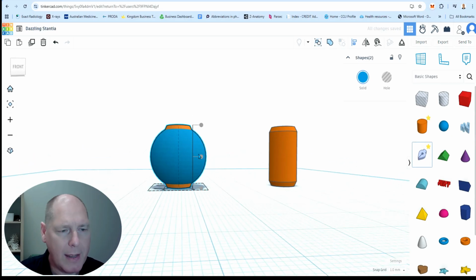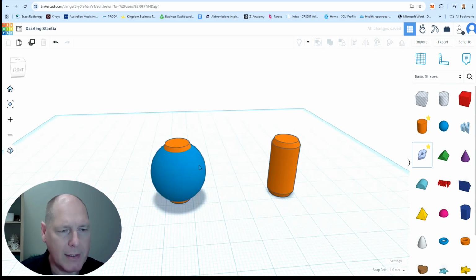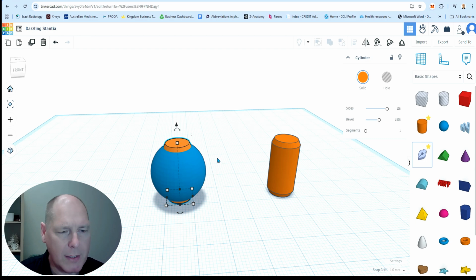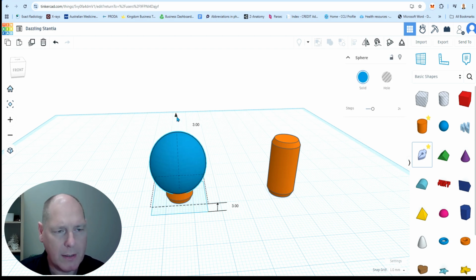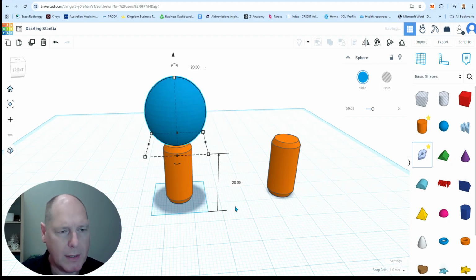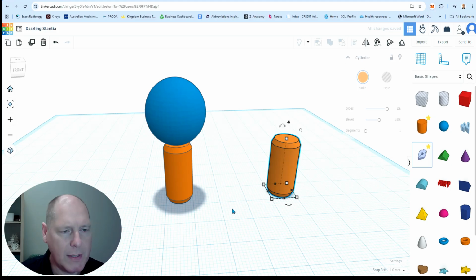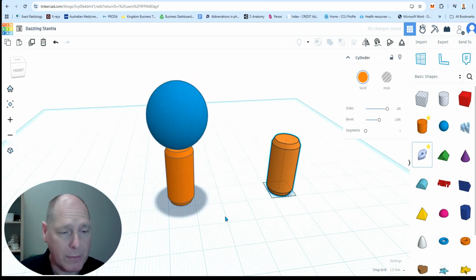Great. And now when we line it up, we select the sphere. We know that the cylinder is 20 high, so we want to move it 20 high. You'll see as I drag the arrow, there's a distance here. I can type 20, and boom, we're on top of the cylinder. That's another way of doing it.